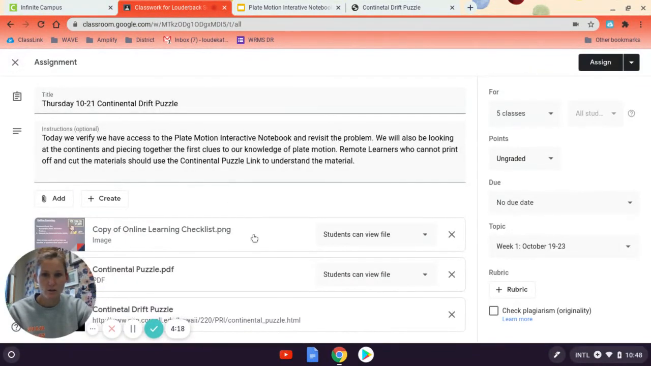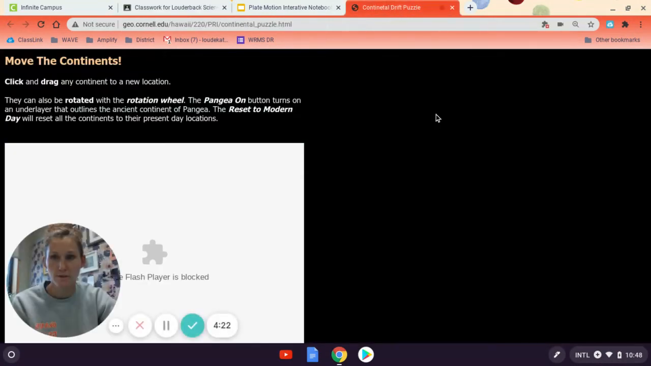I have given you a link here that opens up a continental drift puzzle. It's an interactive guide that helps you with your recreation of Pangaea. And if you're working on the Chromebook like I have, it says that the Flash player is blocked. It's not technically blocked. It's more like the firewall says not secure. You can get around that. It's a secure site and it does have a lot of information, it's just that Chrome doesn't like Flash player.